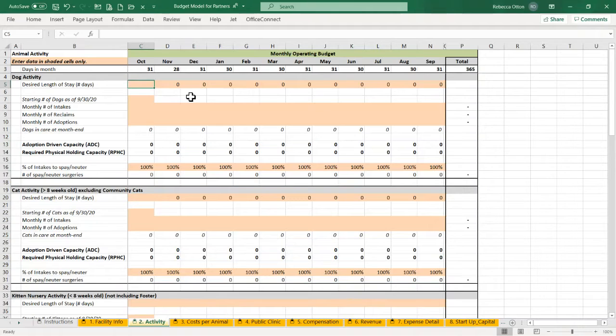Okay, so for dogs, first you'd enter your desired length of stay, the number of days you expect the dogs to be there on average. As you type in that first number in the first month, you see that it carries forward. That's just there for convenience. So certainly feel free to override that if your length of stay changes maybe throughout the summer months, or any seasonality that you might have there.